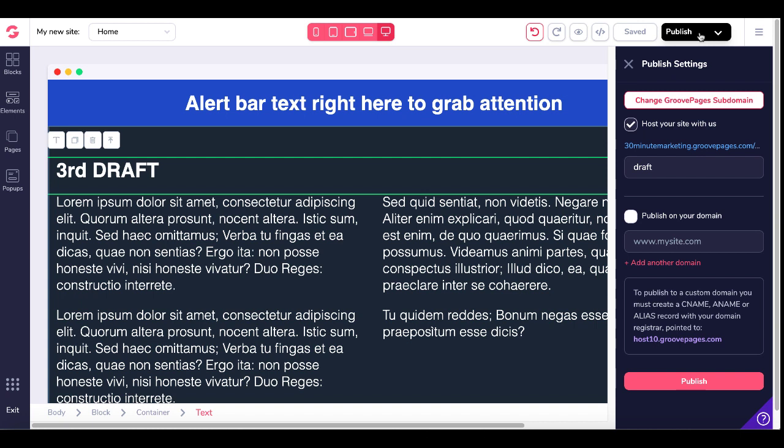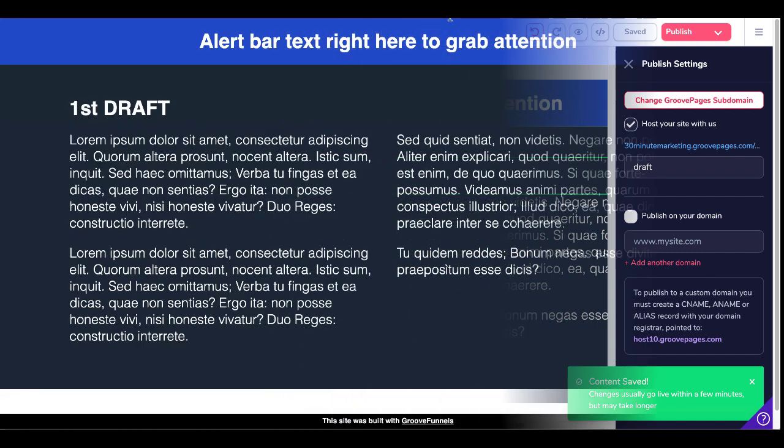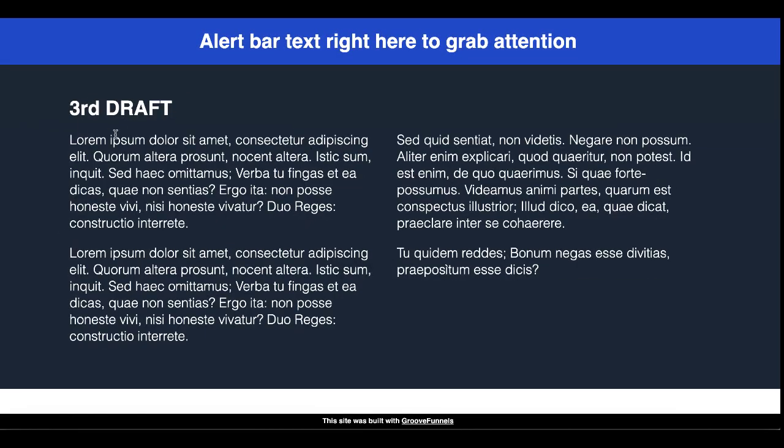Now this will open up the box for the publish settings, and you can click publish, and this will publish and save at the same time. Of course, publish actually pushes the page out to be published on the internet, as well as saved the content. So now that content's been saved, you can see here, changes usually go live within a few minutes, but may take longer. Now we'll pop over to our page that has been published on the internet, and we will reload that. Now you can see here we have the third draft published.